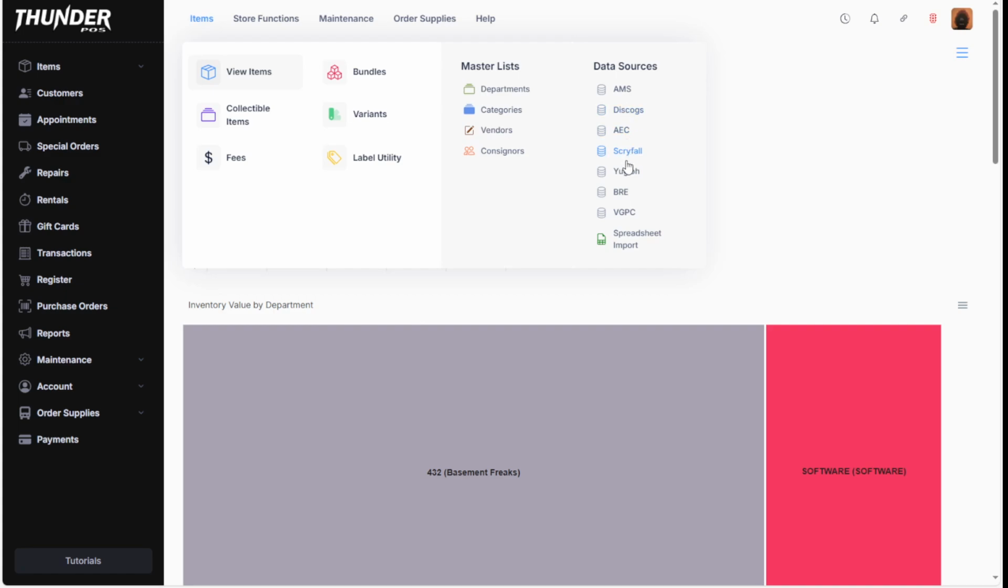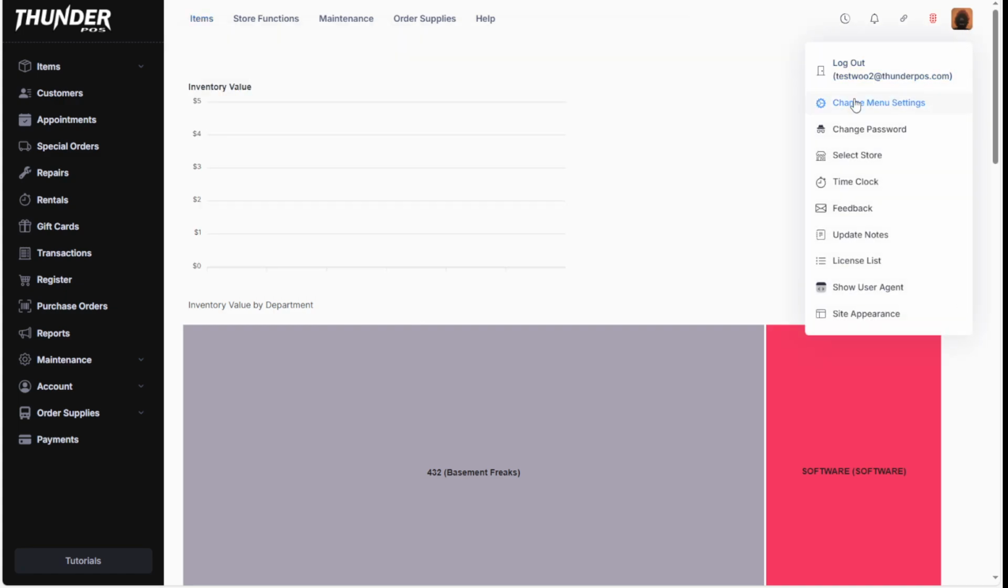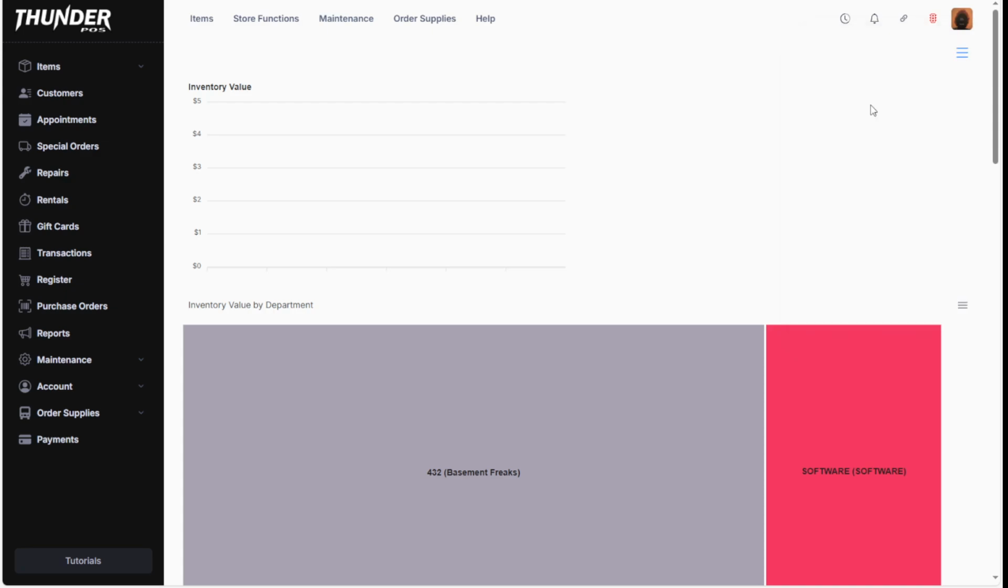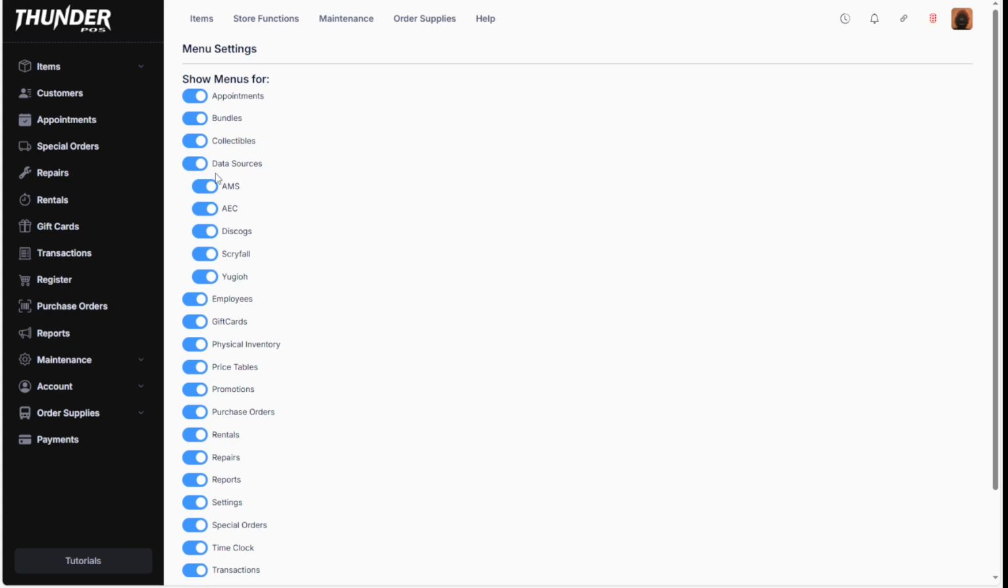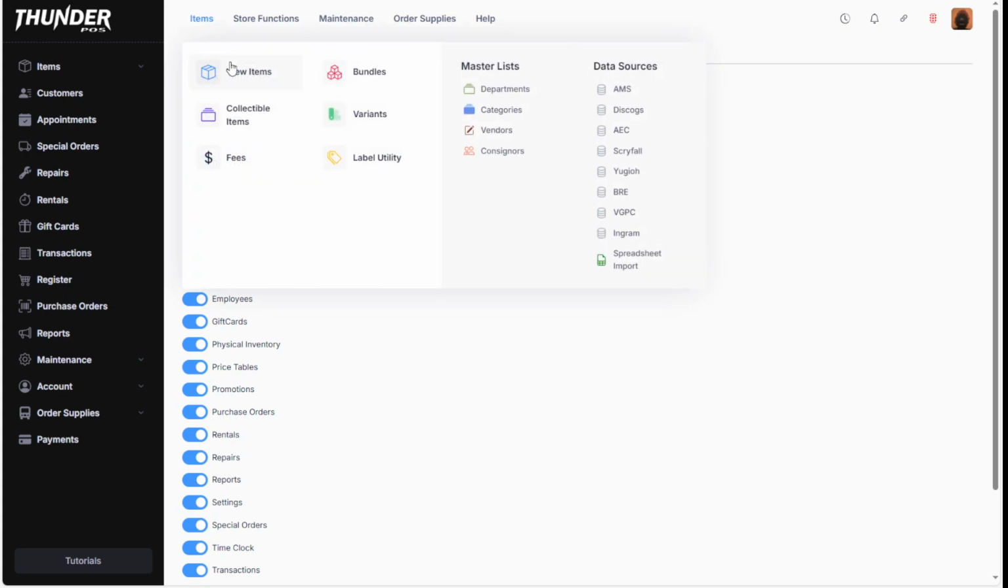We've also added the option to individually hide these databases that are available to everybody because we know that many stores do not find them useful, and there are getting to be quite a lot of them. So you can now hide those in the menu settings section here individually. If we just go to change menu settings, you can see where we can individually hide those databases. But we'll go to Scryfall first.